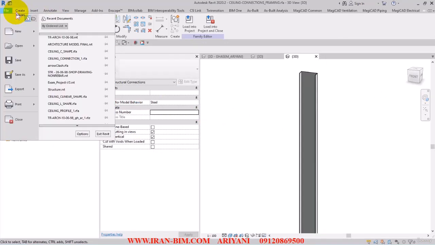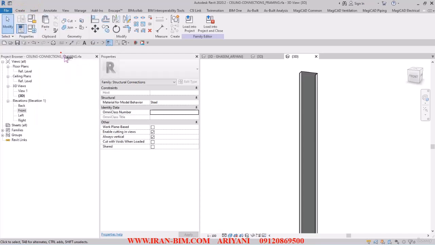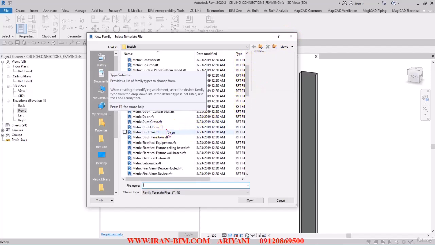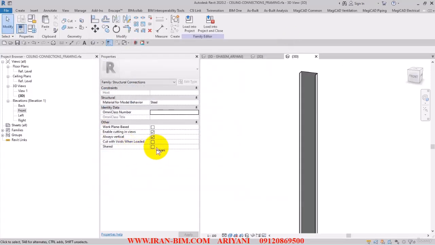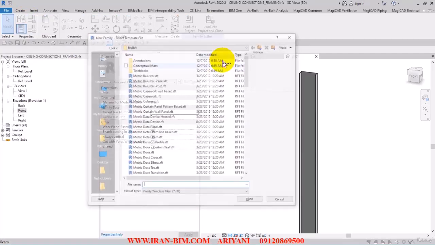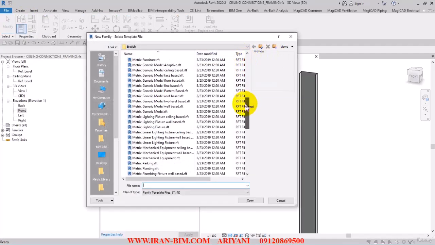And then we need to create a device to connect the upper section of this. So we go to the family and create a new one. Even though I could do it right here in this family, I'd rather create a new one, because later on, if we need to get the measurement of it, we can just do it much easier. So let me browse through this one to find metric generic model face based.